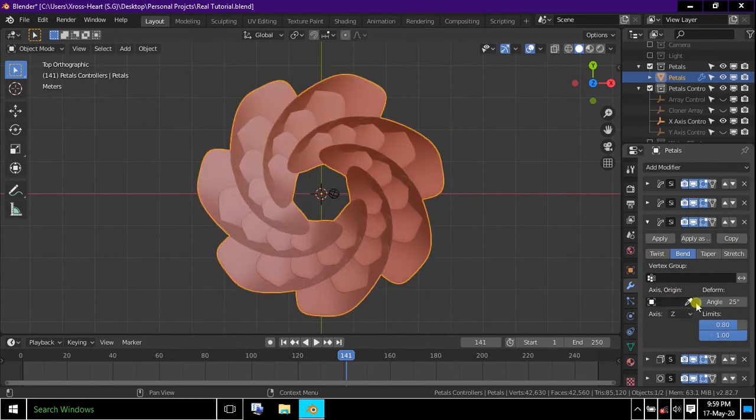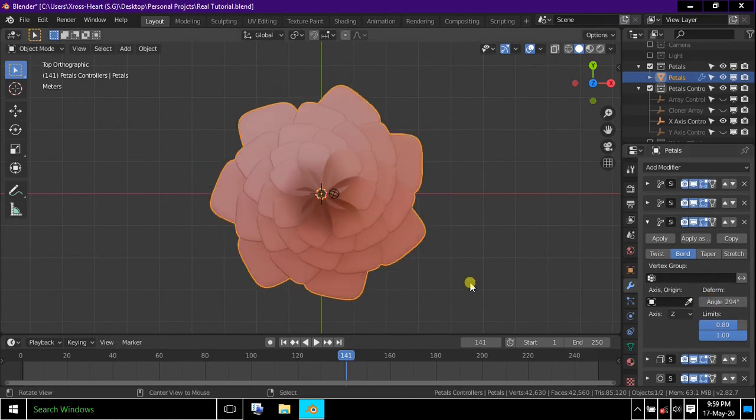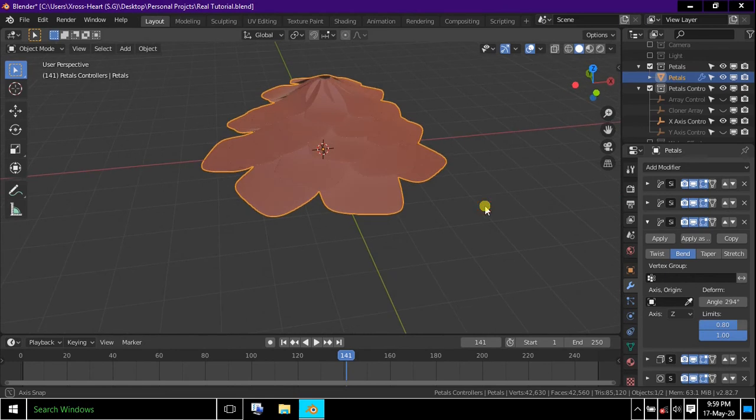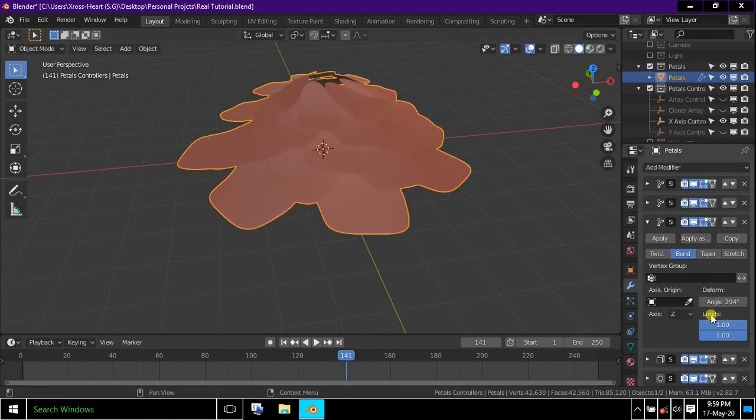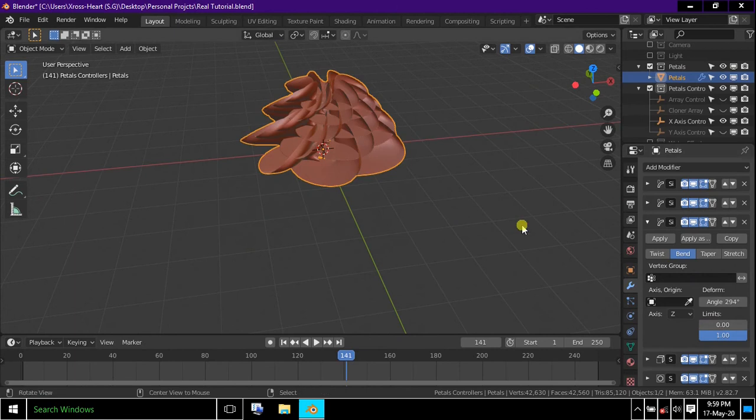Remove this X-axis controller. Change axis to Z. Angle to 294 degree. Limit to 0.